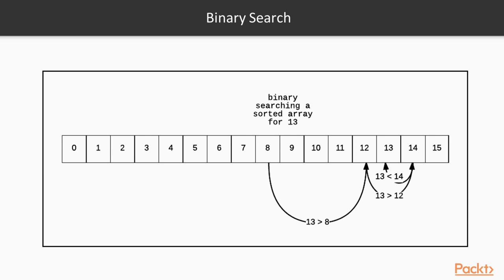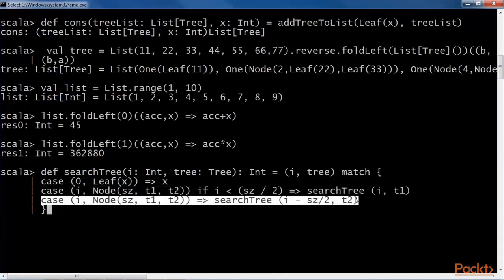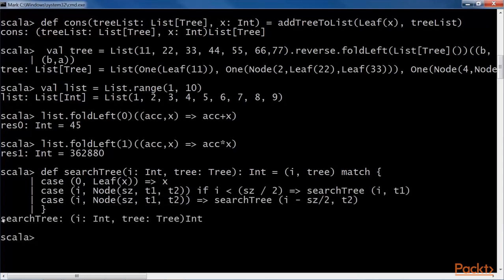Have a look at this figure. The process is very similar to how we would perform a binary search on a sorted array. This figure depicts the process. Just compare it with the tree search we have. The third clause matches when I is placed on the right subtree. The search, accordingly, continues there.